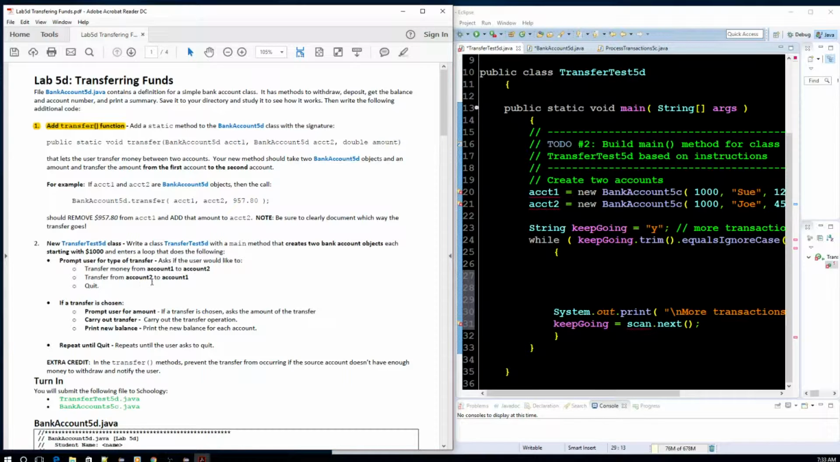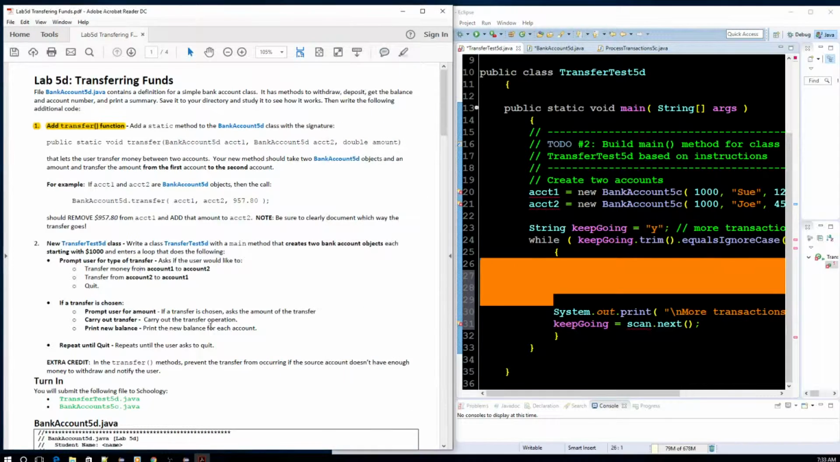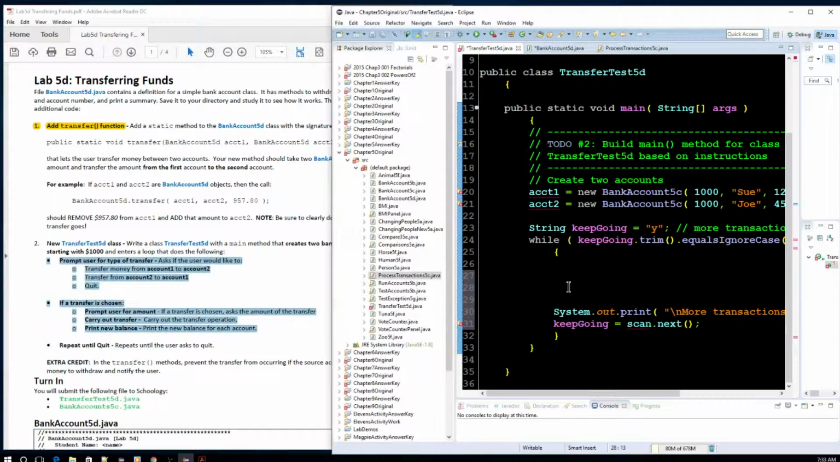If a transfer is chosen, if I choose 1 or 2, I'm going to want to prompt the user for how much I want to carry out the transfer and to print the new balance. So all that is going to be written right in here. All this logic is going to be put into here, and it's really up to you on how that's going to work.